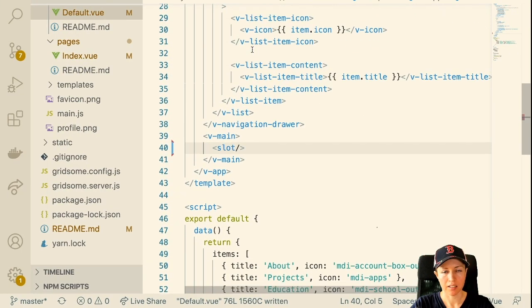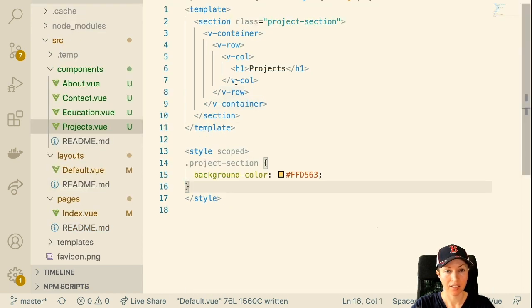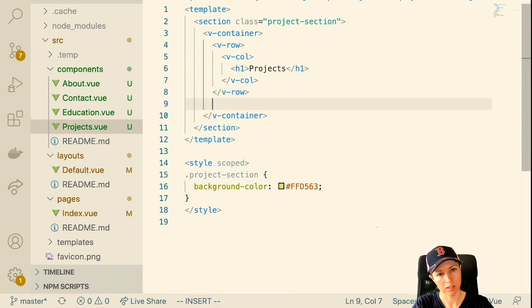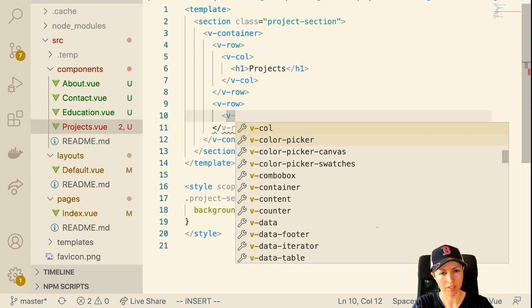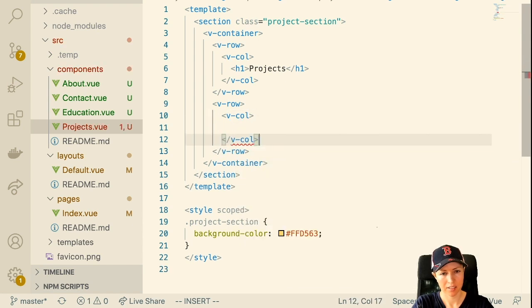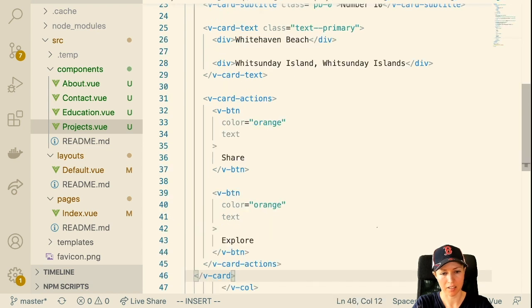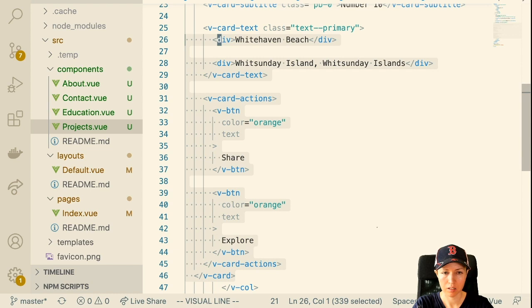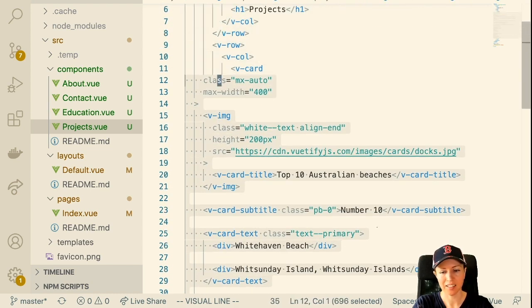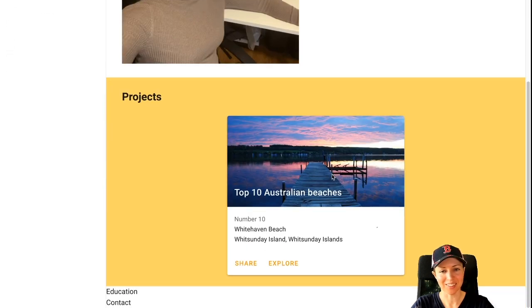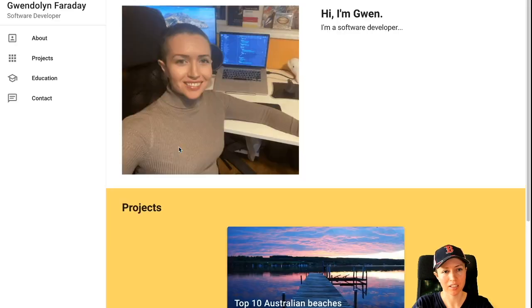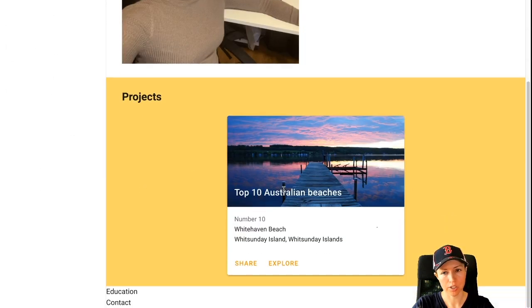So I can close that, go to projects, and okay, this is in a V row, V column. So I should actually put another V row here with another V column, I guess. And then this is where I can paste that card. Okay, and now indent, and let me see how that looks. Cool, my projects. Now I think it would look good, especially now that I have this sidebar, I think it would look good to have maybe two next to each other here.